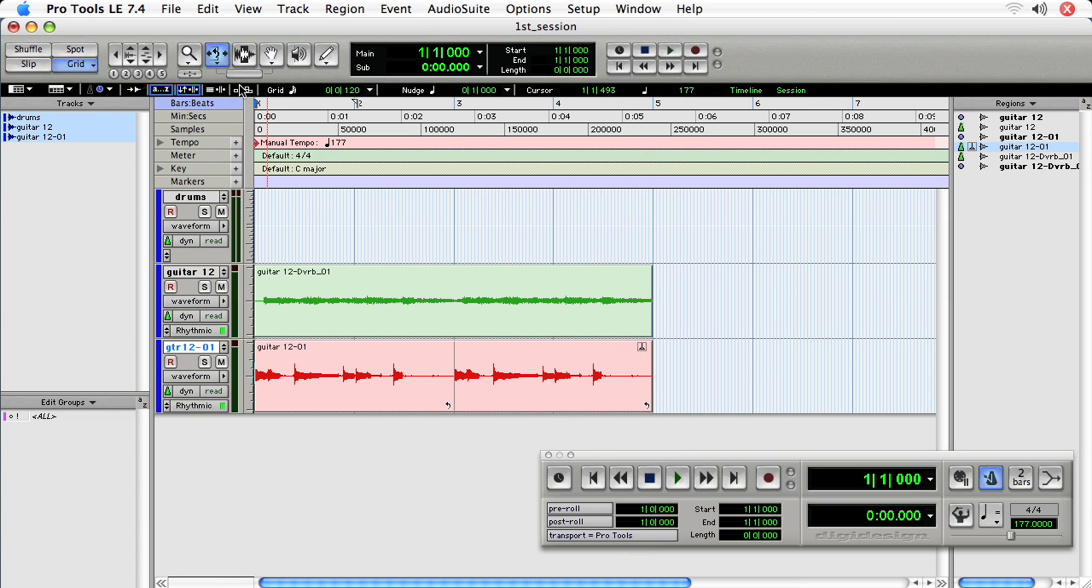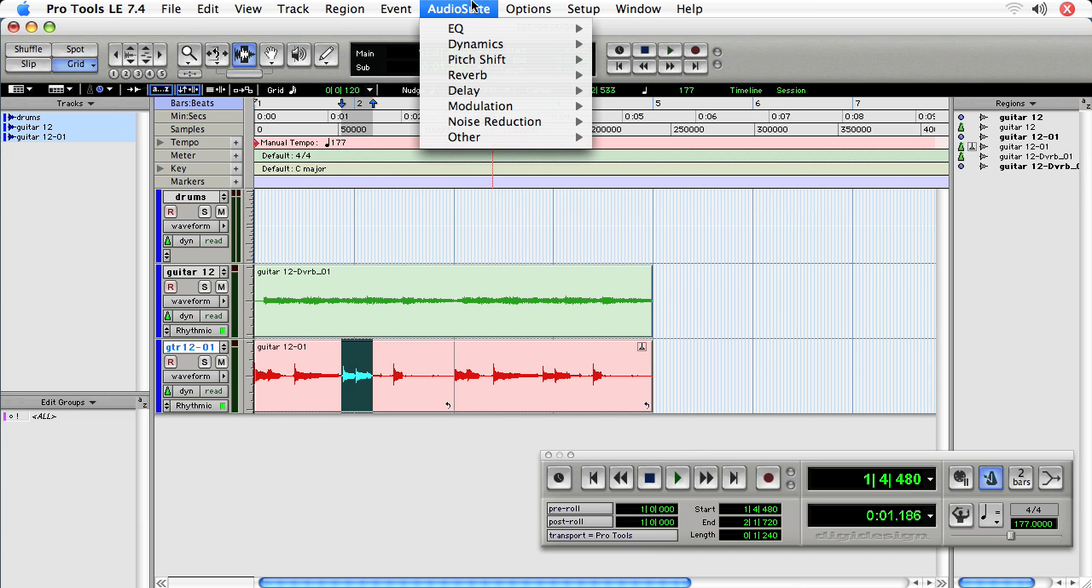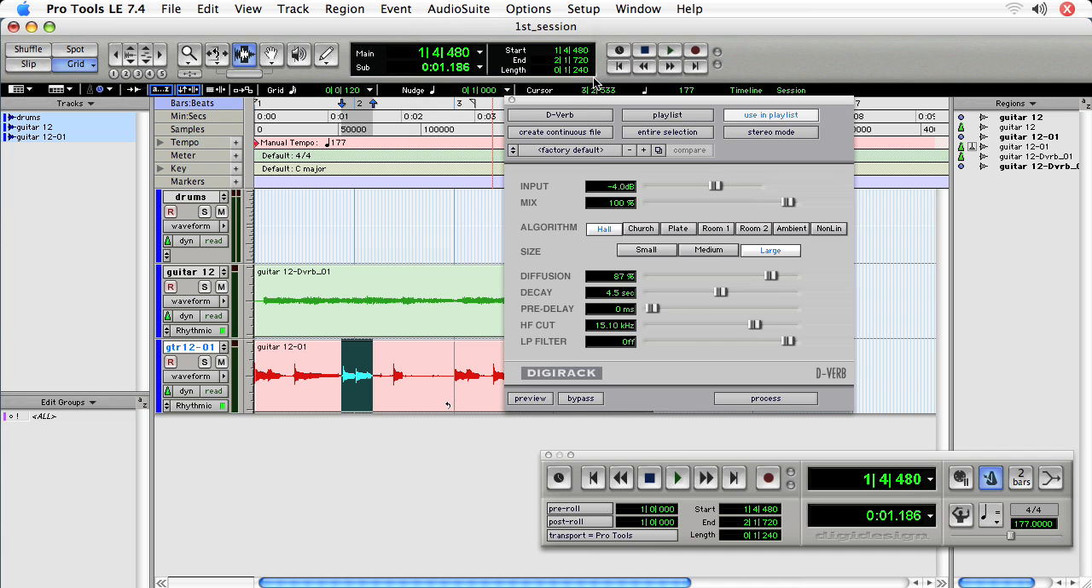Another thing to note is that I could choose the selector tool to select a portion to effect. Go to AudioSuite, and here let's apply reverb again. I won't preview it this time, I'll just go ahead and choose some options to save some time. And when I choose process, you'll notice that it creates a new region just for the selected portion.